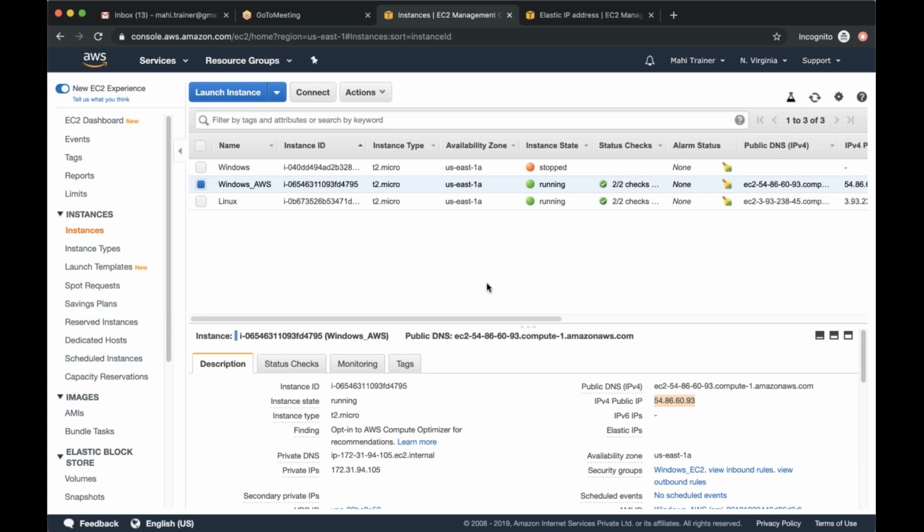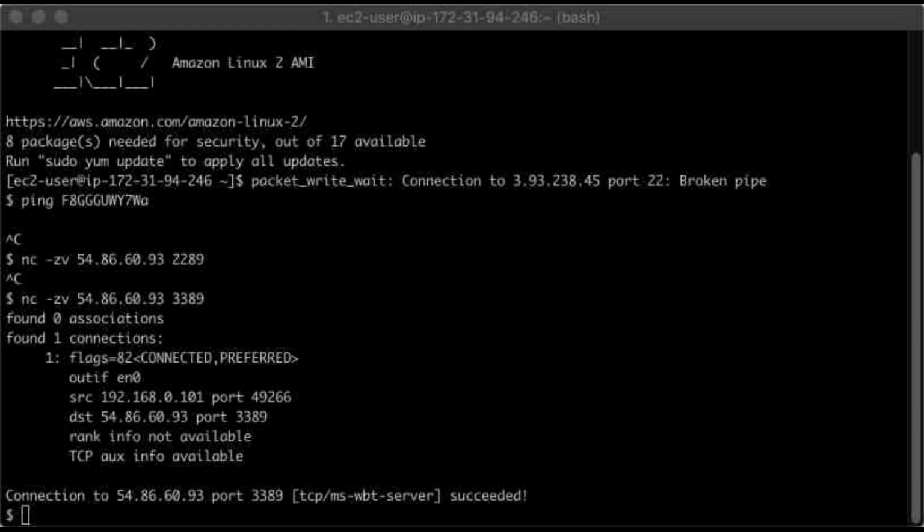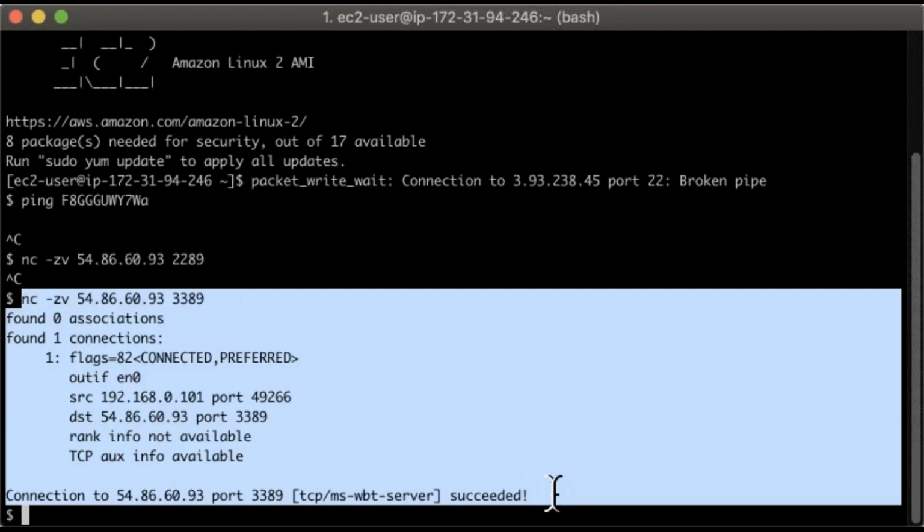Are you able to telnet to this IP over 3389? Let me, because I just tested here. If you look at my telnet check, I just did a telnet to this IP over 3389 and it's connected. I didn't use the telnet utility because I don't have it; I use the NC utility. But yes, it connected for me.